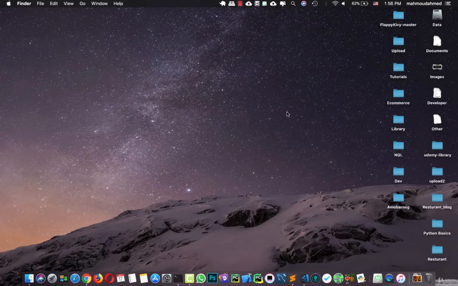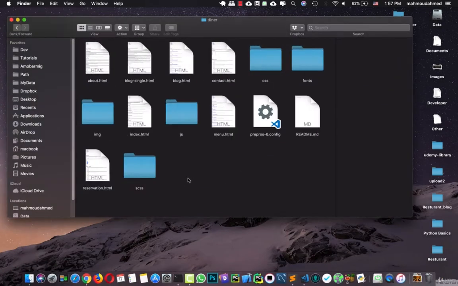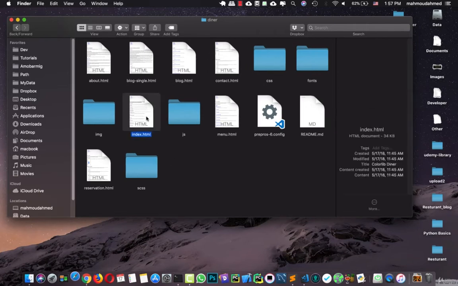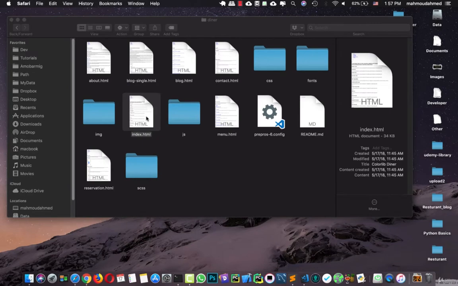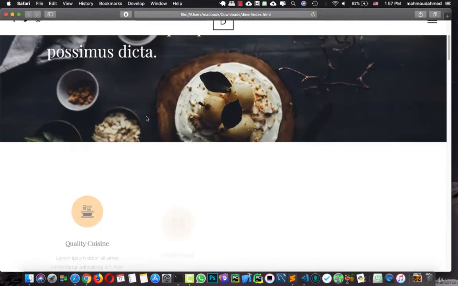Hi, now we've added everything in our project except the home, and in this lecture we will add the home to our website. So first let's open our template. This is the theme that we've downloaded, and now let's take a look at the index. This is our home page. Let's open it, and here is our home.